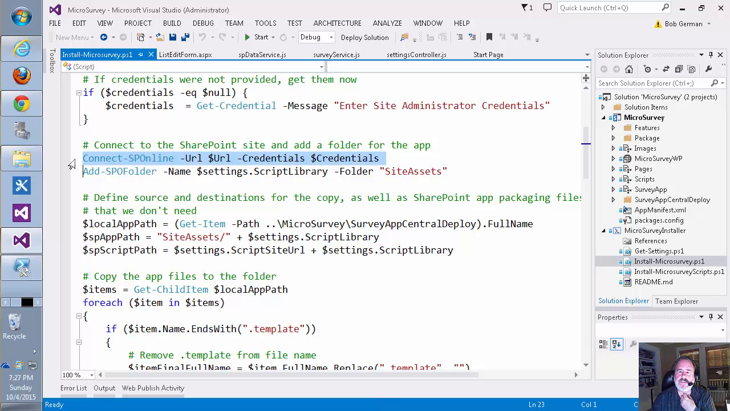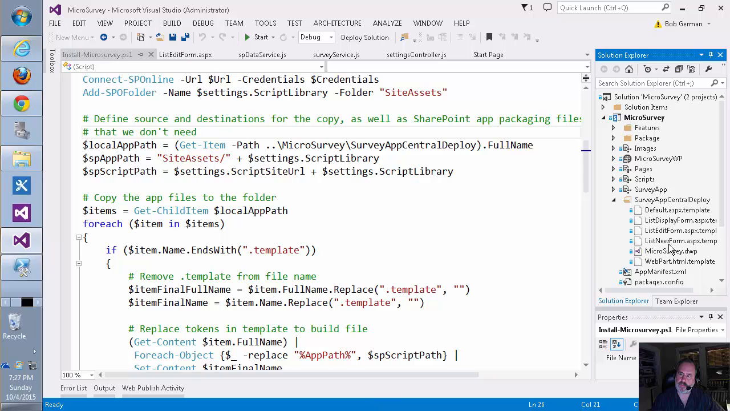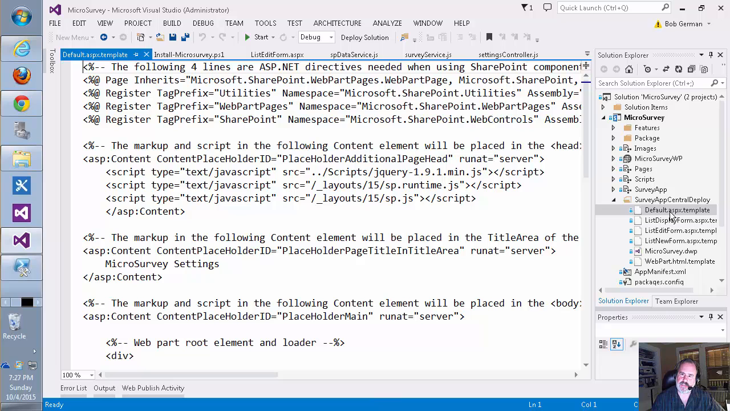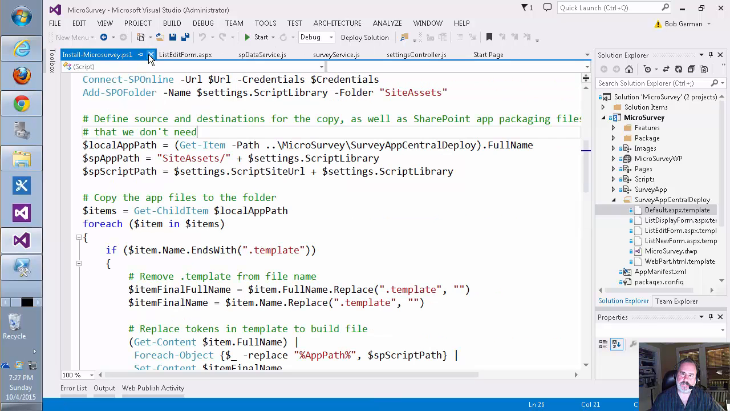Connect-SPOnline is fully open source. You can go in and take a look at how they did this up in the Patterns and Practices repo. And it's actually going to go ahead and connect to a single site, or sorry, a single SP web really, the SharePoint web. And then I can do things like add the folder for the site assets, go through the central deployment. This folder here, the central deploy folder, these are the things that I have to deploy centrally. And because I wanted to make it flexible where the scripts are installed, these are actually little templates that will do a little app path substitution. So wherever it sees app path, it's going to put the location of that scripts folder.